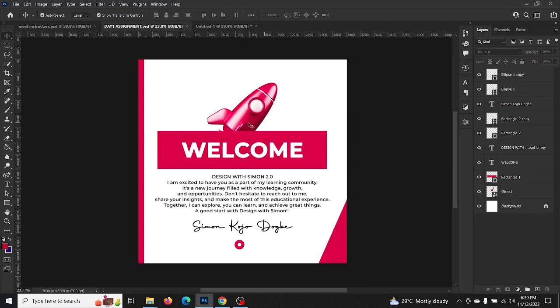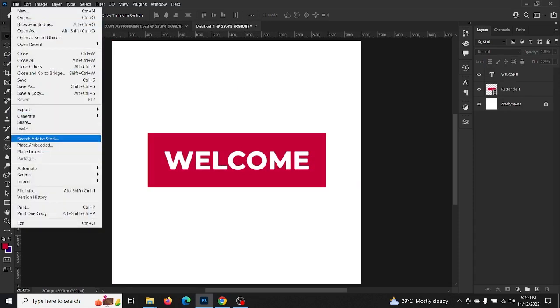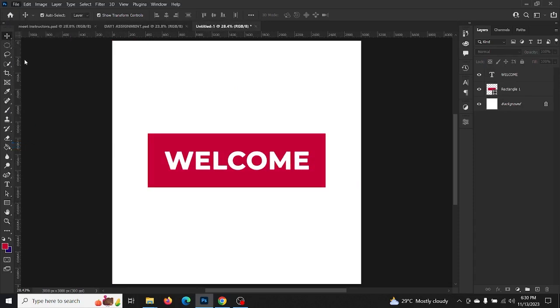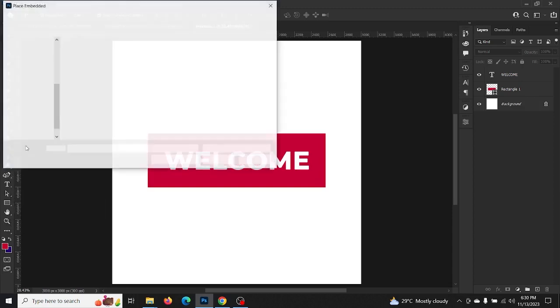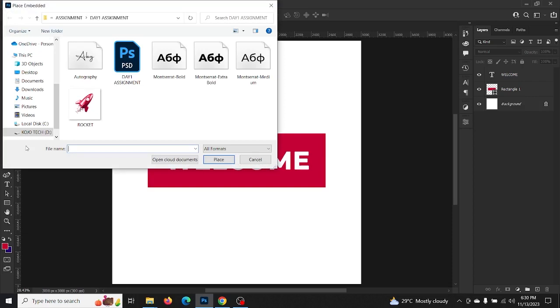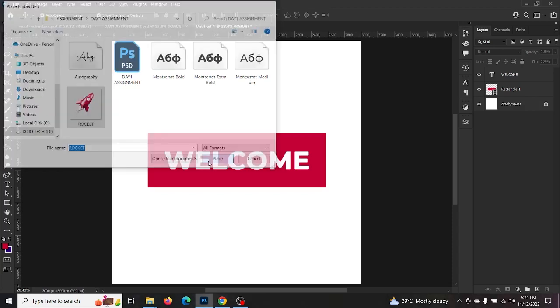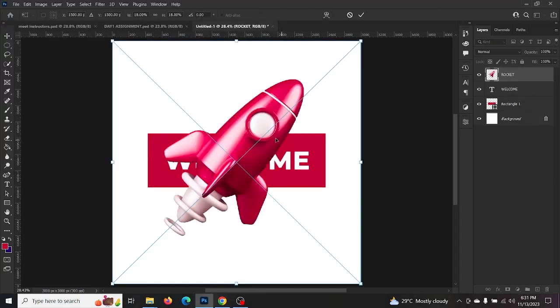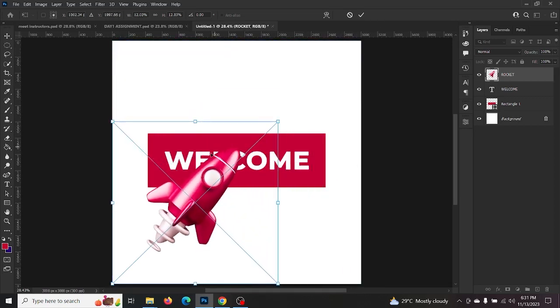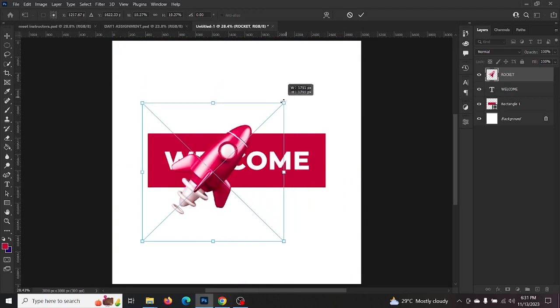What I'm going to do next is bring in this launch icon, because today is day one. I'll send you guys this launch icon, so please embed it. If you want to put an image into the workspace you are working in, you go to File, then Place Embedded. Place Embedded means you are placing the image inside. I go and select my rocket. It's actually a PNG file, which basically means it doesn't have a background. So this is it, and I'll reduce it a little bit.